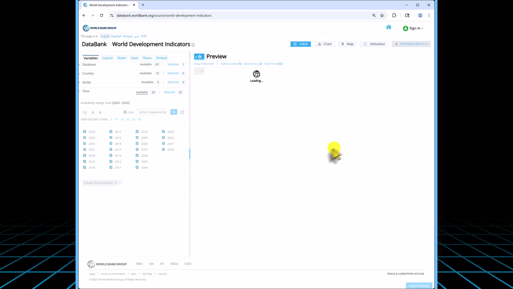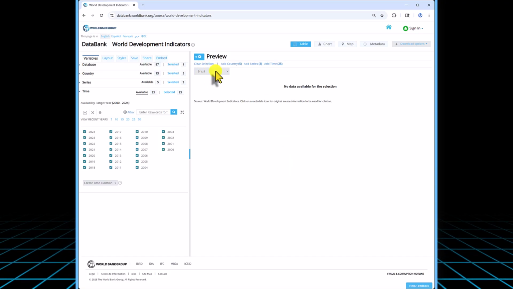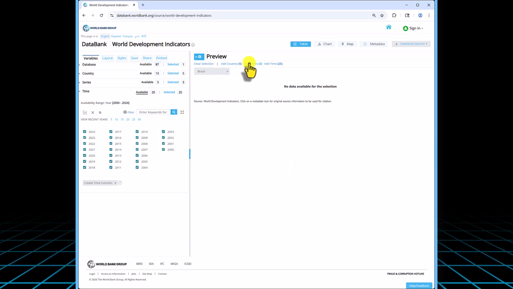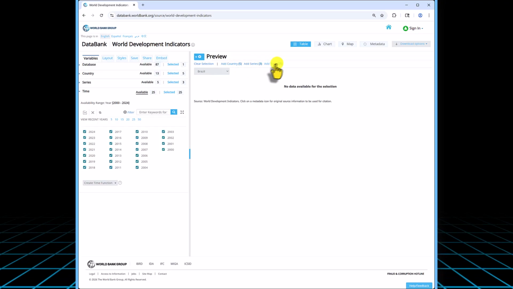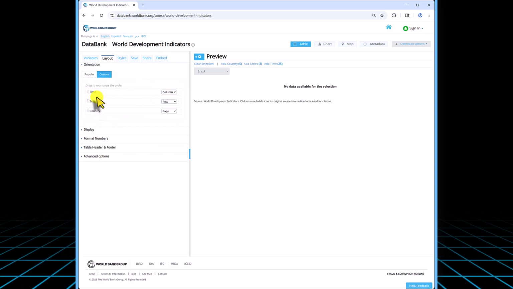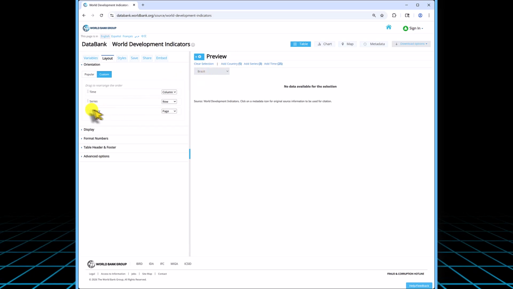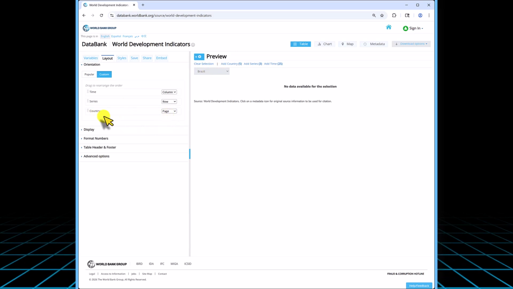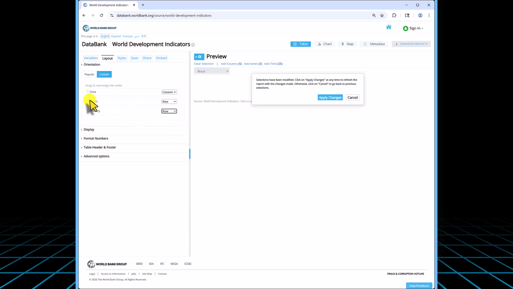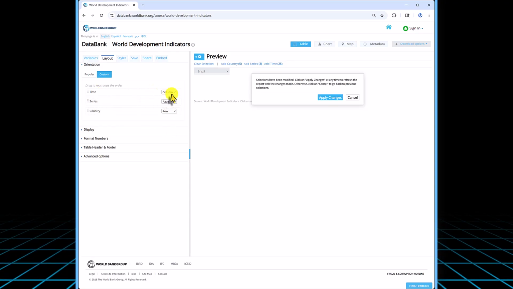Click Apply Changes. WDI displays the data with countries set as pages, which is not always the most convenient layout for analysis. So next, I clicked on Layout to change how the data is displayed. I rearranged the layout so that time appears in columns, countries appear in rows, and indicators are organized in a way that makes comparison easier.